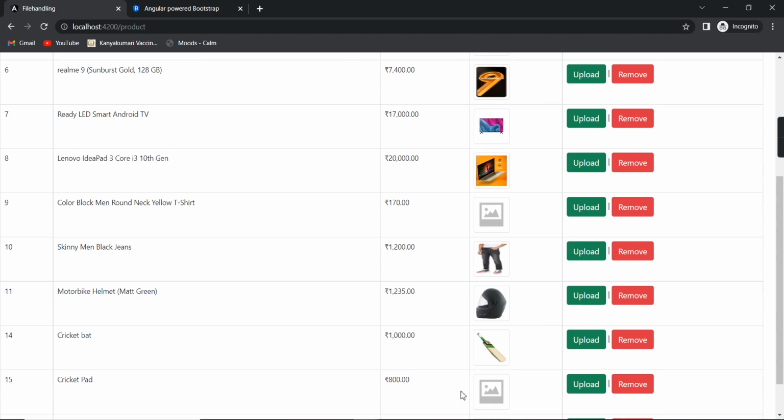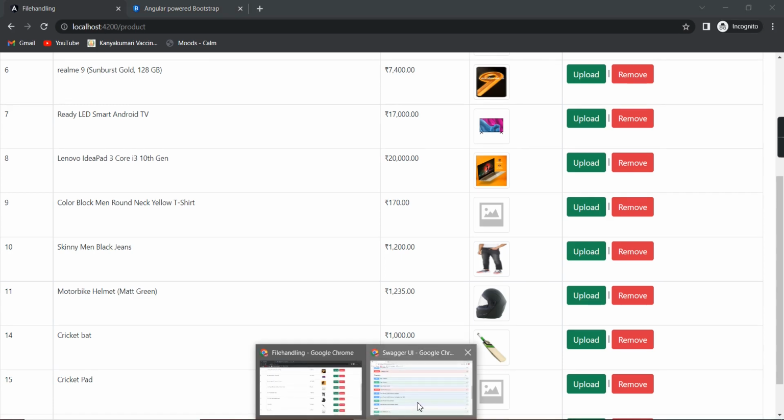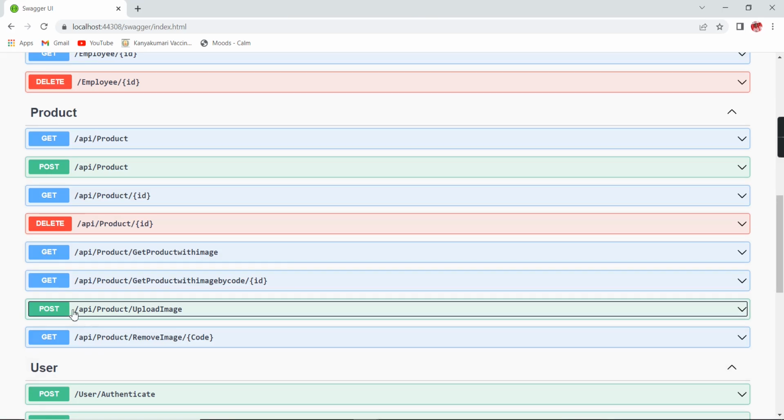For that, we have to write in our services, so after that we can consume it. Already I have one created .NET Core service. For upload, we have to use this one, this is upload image, and for remove, we have to use the second service. Whenever I'm doing the upload function, I will try to debug and I will explain the logic in our API also.